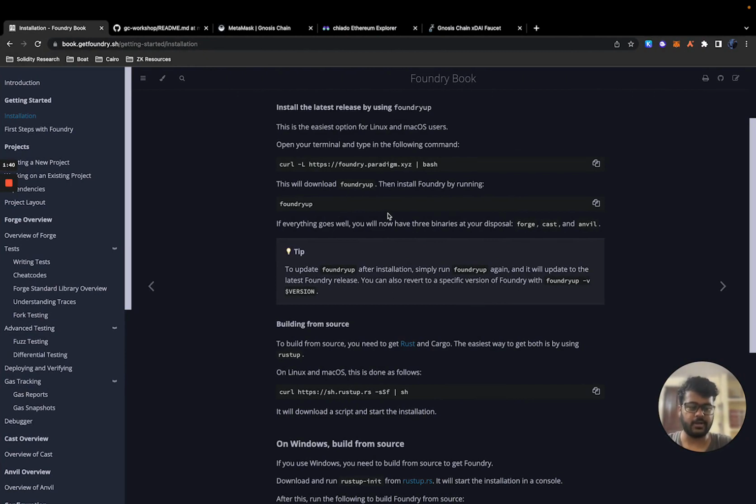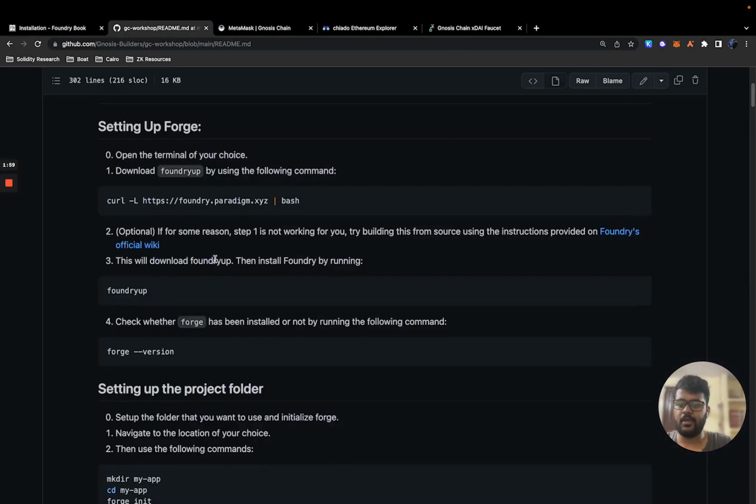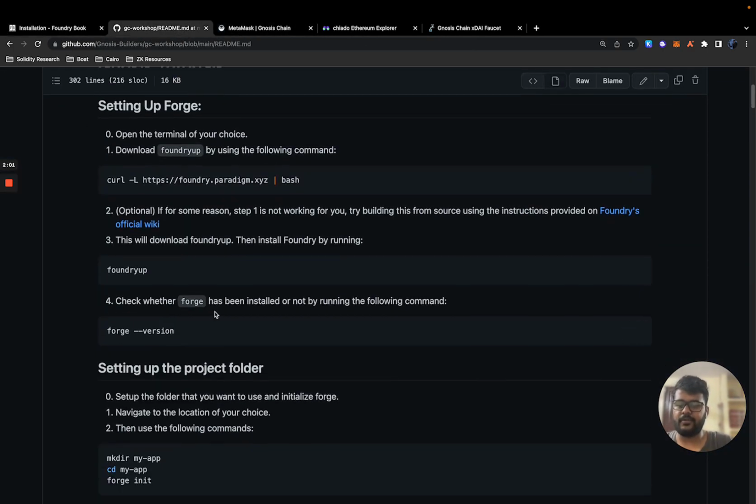But if it is not enough for you, if you encounter some problem, then you can always build from source using this command, and then it will install Foundry up, which you can use to install Forge, Cast, and Anvil. Right. So let's see what's the next step here. We've checked the version, it's installed.